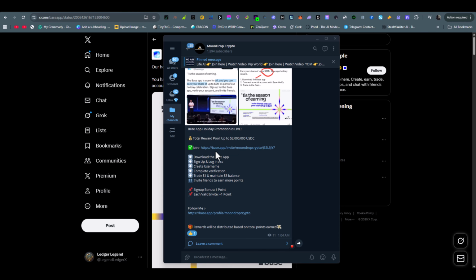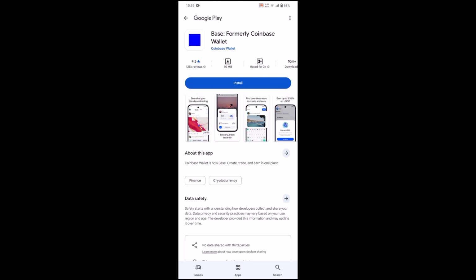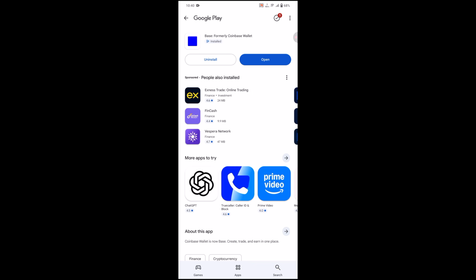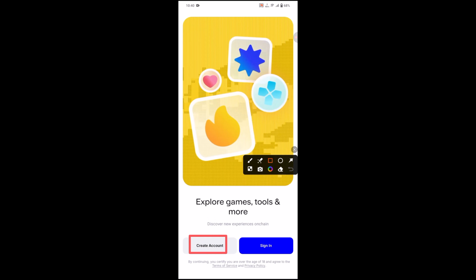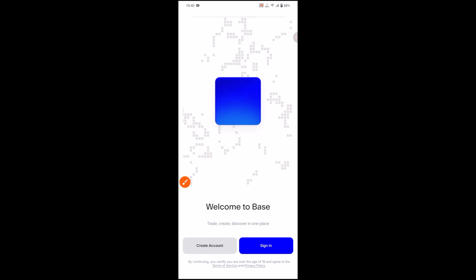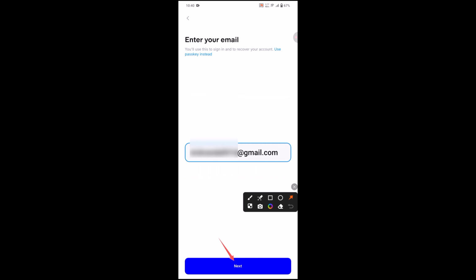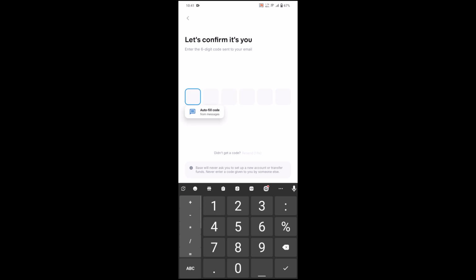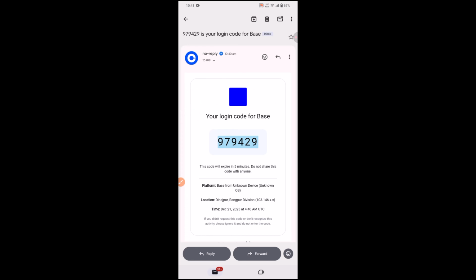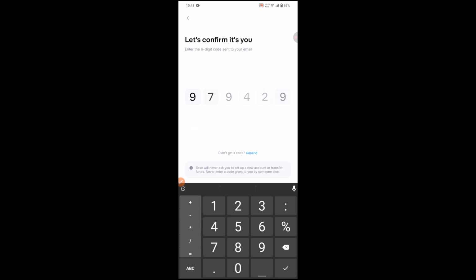What you need to do is click this link and then you'll be redirected to the Play Store. Simply install the app, then open the app. Now you need to create an account, so click here. Then enter your email and click on next. Then you need to verify your email. Check your email for the code and put your code here.